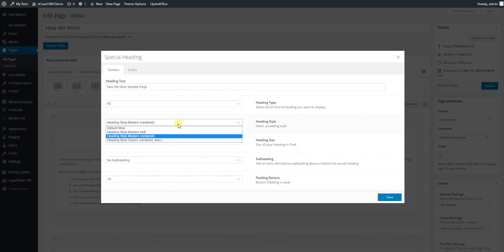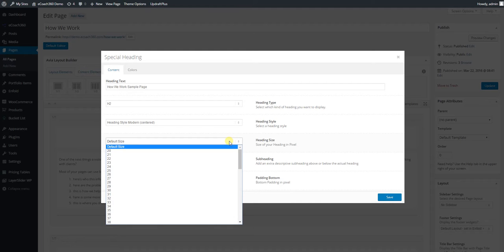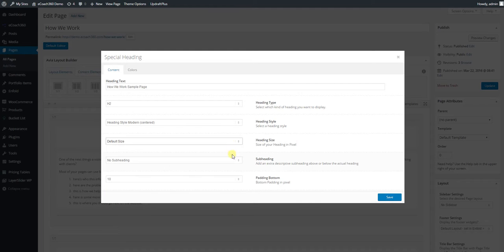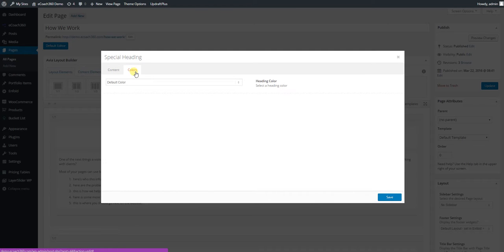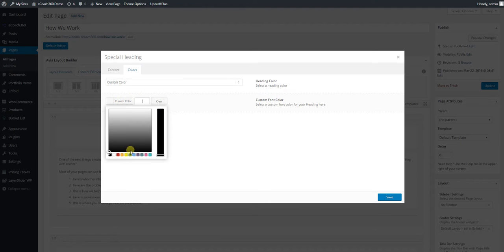Could also make the heading be left or italic and centered. I can change the size of the heading to make it bigger or smaller. I can even add a subheading if I wanted above or below it. And padding, that just means the space. So if you wanted more space below it, you would just add a bigger number. And you can also change its colors. So a custom color, if you click that, it's going to have select color. You click this box and let's make it blue.